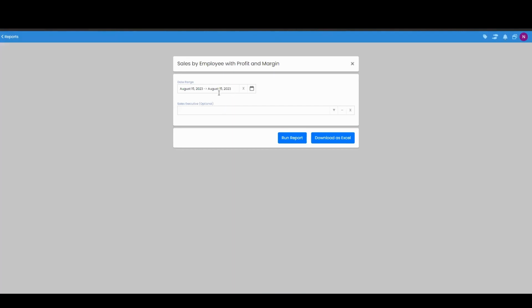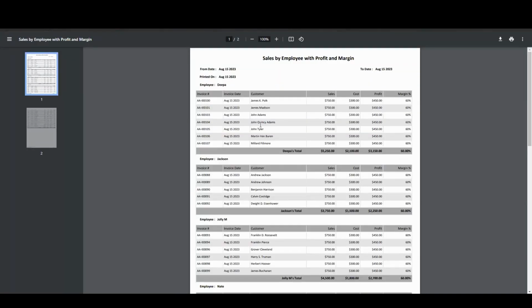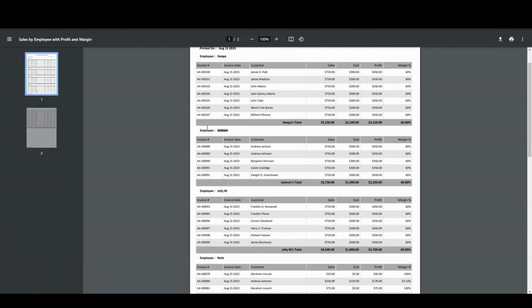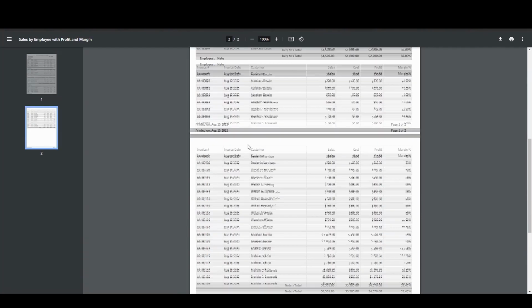again, we can run it in a date range. We can actually choose our sales executive, but if I leave it blank, it'll grab everybody for this day. So we could look at all of Deepa's sales, all of Jackson's sales, all of Jolly's sales, and all of Nate's sales.